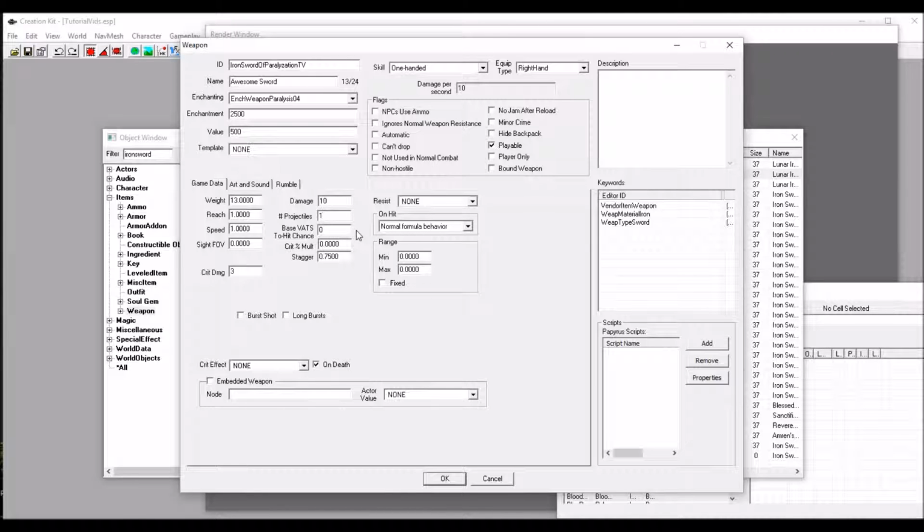Base VATS to hit chance. This stands for what the chance is to hit the weapon while it's being held by another actor. Now, weapon blocking and stuff is already set up in Skyrim, and you don't need this. I don't even think that's what it particularly means. I think this is also something that was inherited from a Fallout CK, and it's usually left at 0. I haven't seen it otherwise.